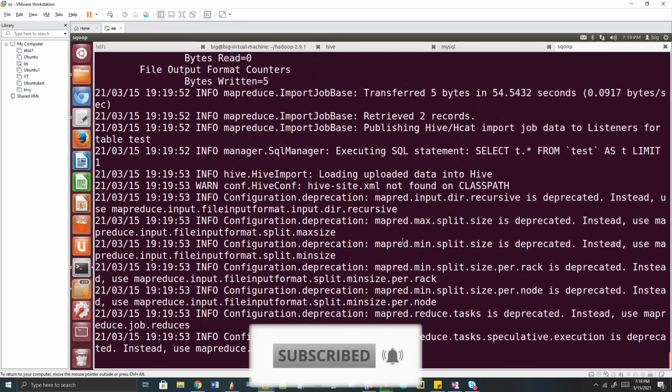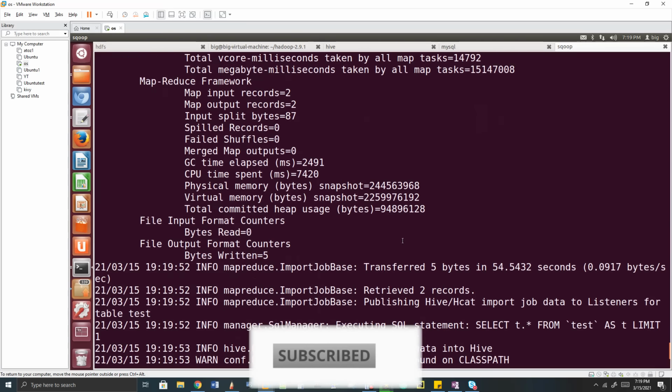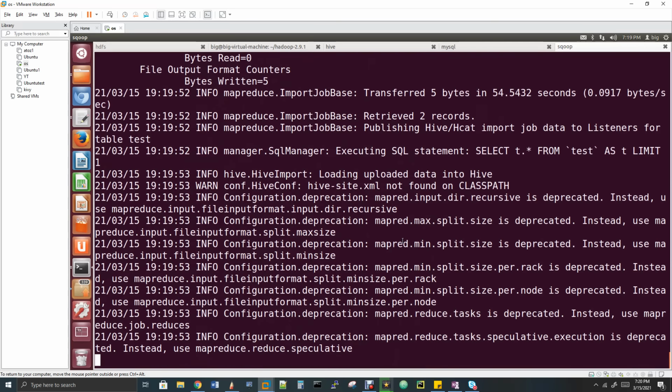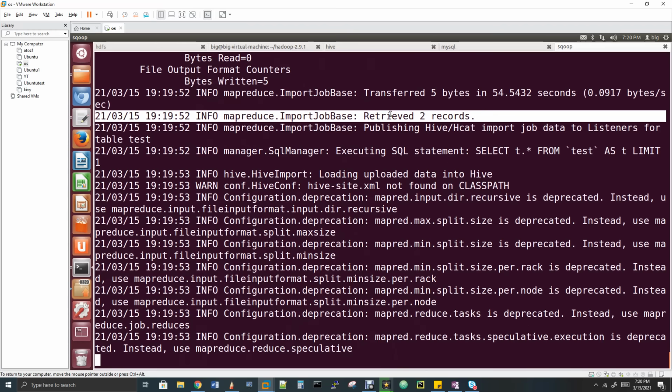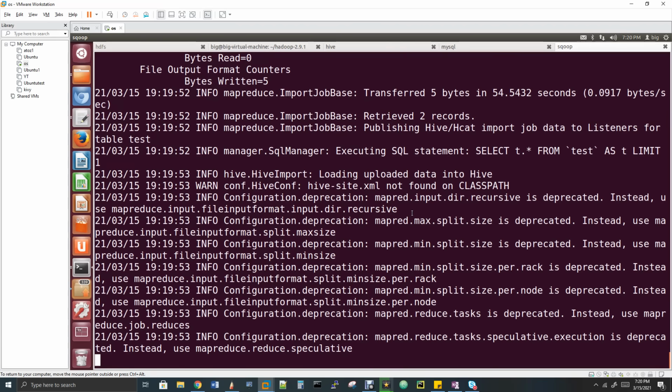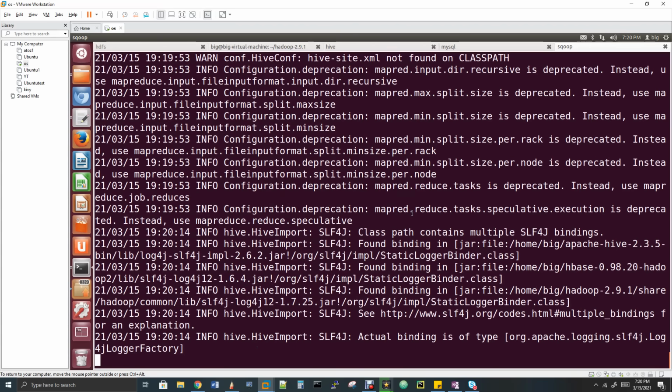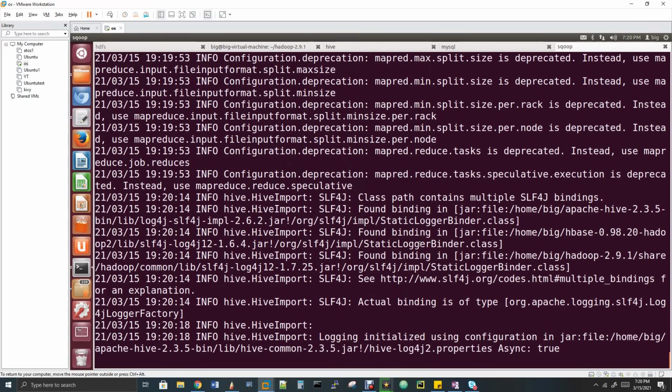If you see here, the MapReduce job has been completed, but there are still the final touches, like loading the data to Hive. So the final touch is happening. It says it retrieved two records. Yes, I have two records in the table. We will be getting a message like loading the table to the particular database and table name. Once we get that, the Hive table will be created. Let's wait for that. It's still in process.